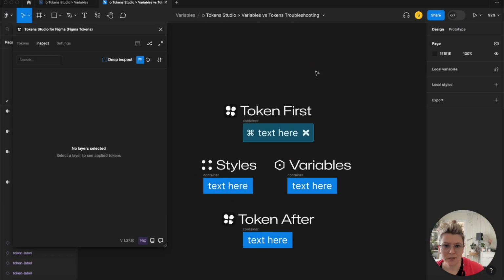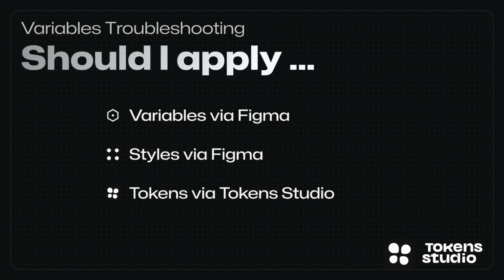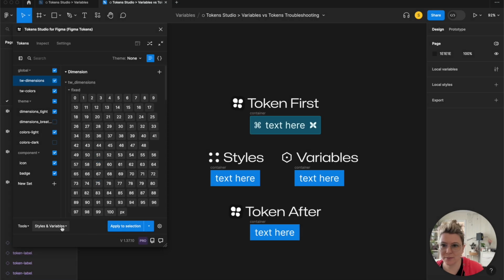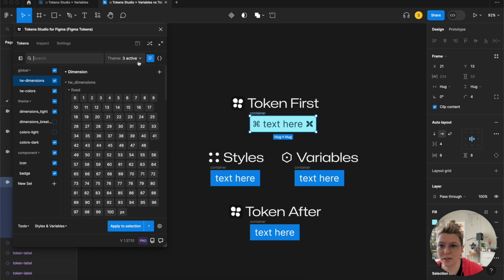And now what we want to do is compare what happens to elements on the page when tokens are applied first versus if we do whatever we can via styles or via variables. For right now, we're going to focus only on color because it will apply to everything else that you do. And so what I'm going to do now is create my variables and my styles. Now, if you go here and this is grayed out, it's likely because you haven't set up your theme groups. And what I want to do now is create my styles and my variables.